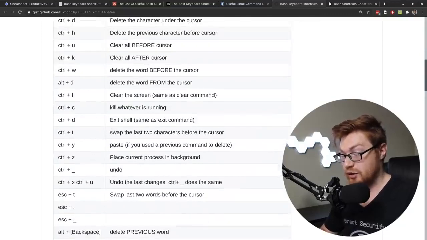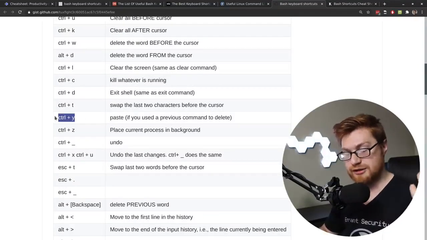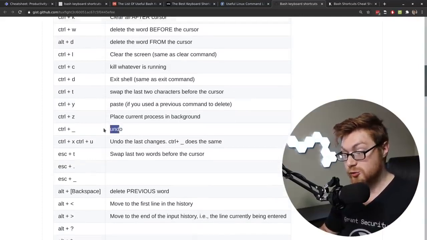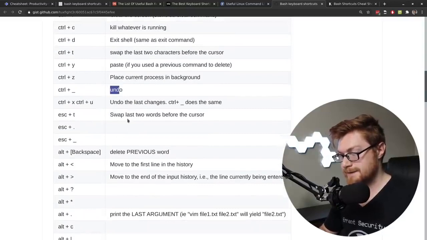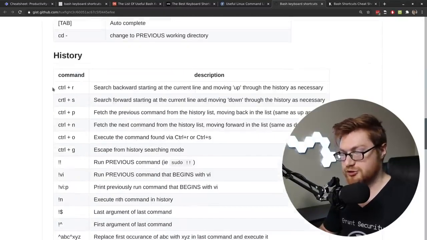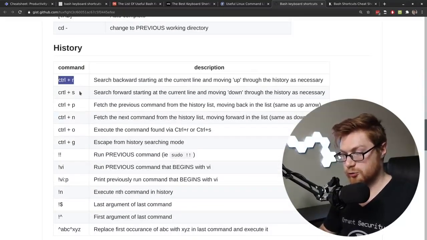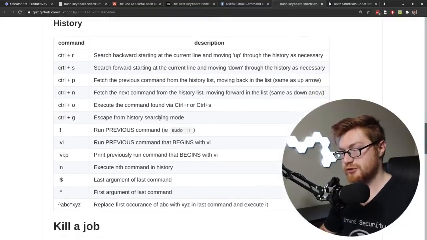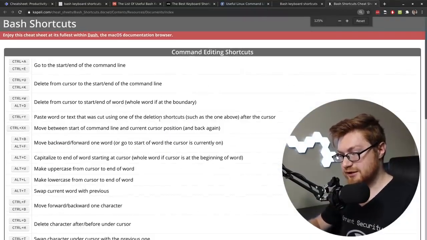This one's kind of neat. Swap the last two characters before the cursor with Control T. You can copy and paste with some individual internal clipboard. You can undo things with Control _, so you might need Shift for that as well. And there are a lot of potential options. Same thing with searching through history. You could do the backwards recursive search, or you could even use Control S to search forward, starting at the current line and moving down the history. That's kind of neat.